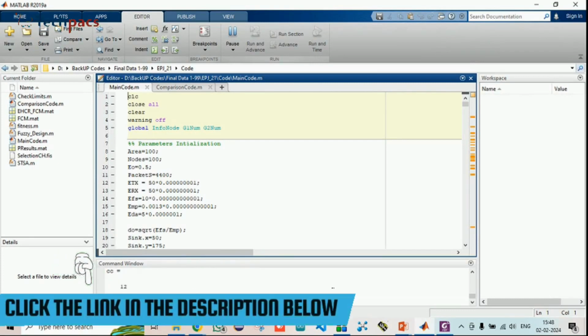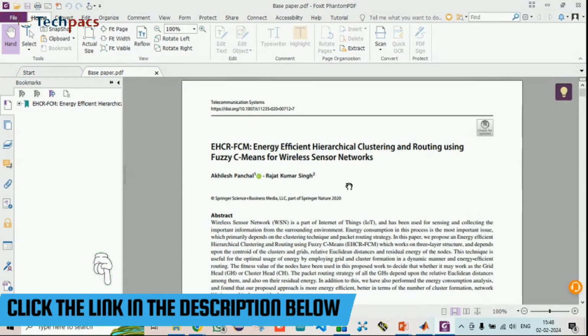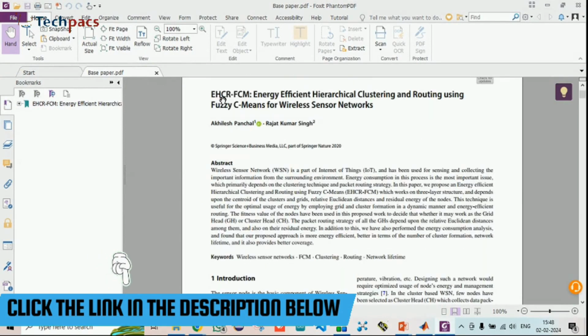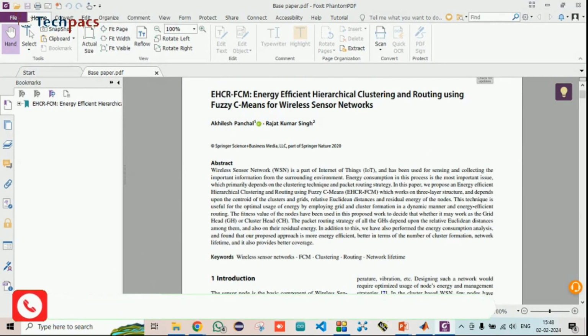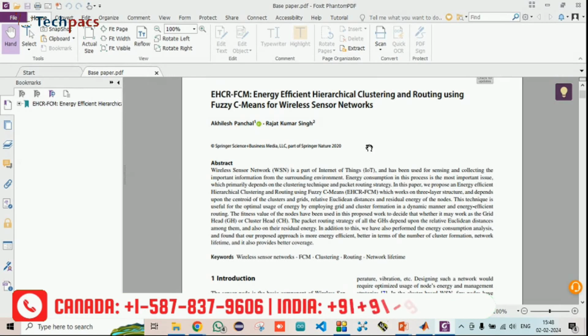These are the communication rounds. So the base paper that we have followed for the proposed methodology is EHCR-FCM, that is hierarchical clustering and routing using the fuzzy C-means in the wireless sensor network. This is a Springer publication. They have used the fuzzy C-means for the clustering.